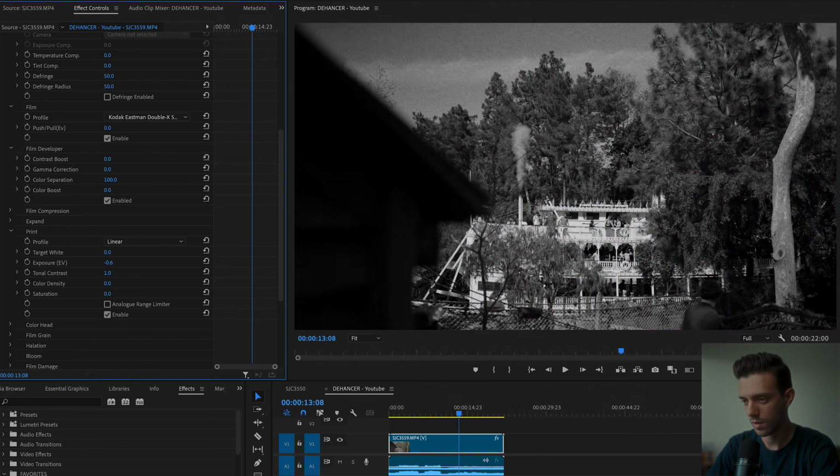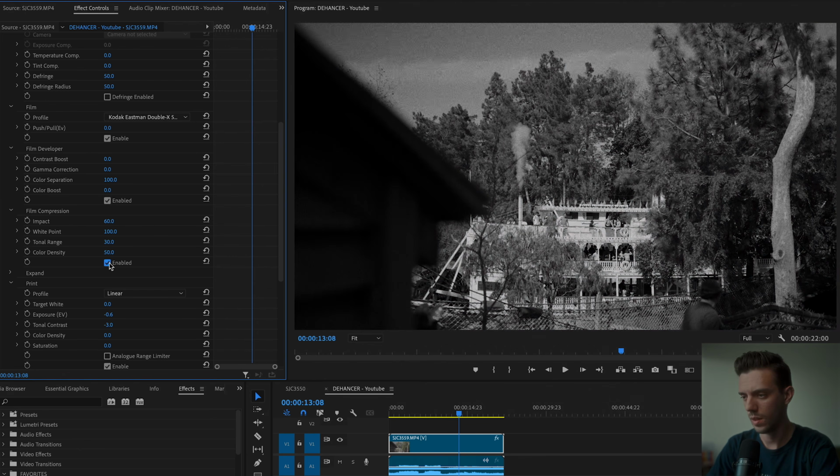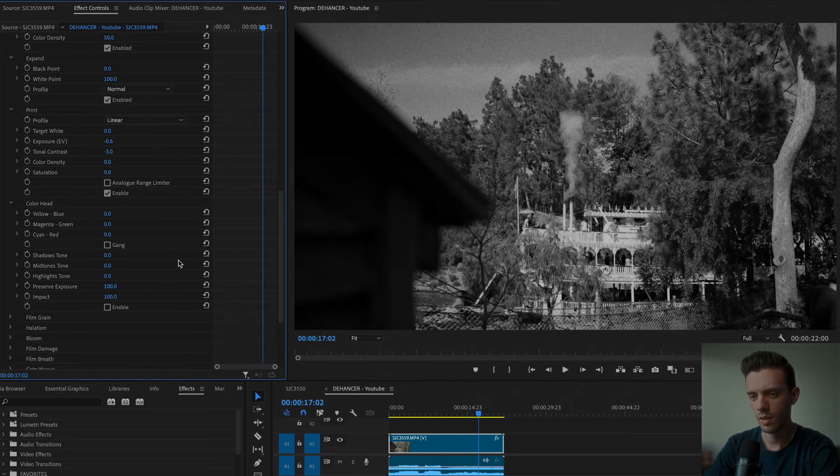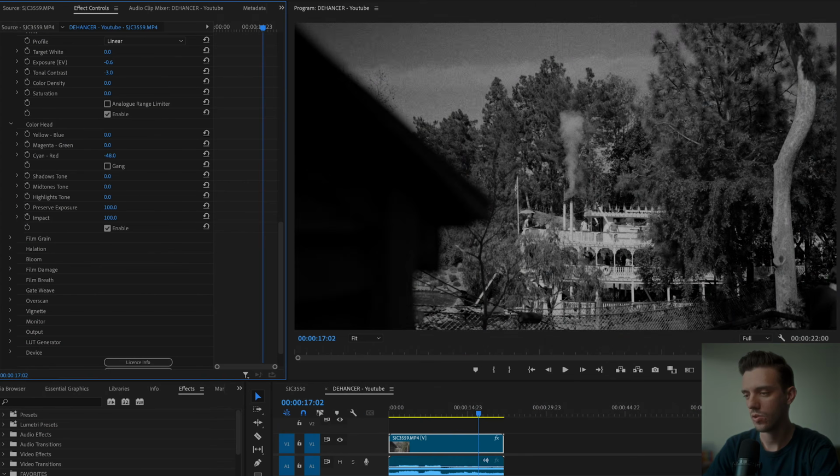Total contrast. Bring out some of that black and shadow detail. Film compression. So let me hit enable. It compressed the brightest part of the image. Let's do 75 there. And expand, we can kind of target the black and white points even further. Kind of like where it's sitting. No, I'm gonna leave it as is. Color head. If we had our image saturated, this would do a lot more, but as you can see right now, it just modifies the tone a little bit.